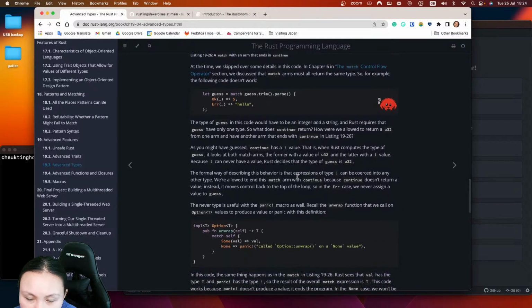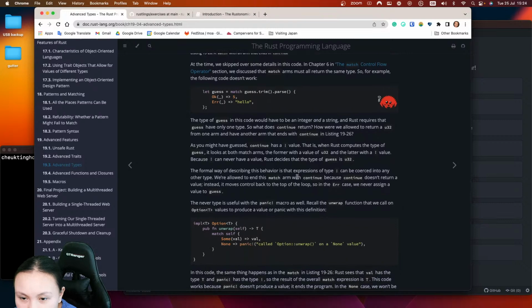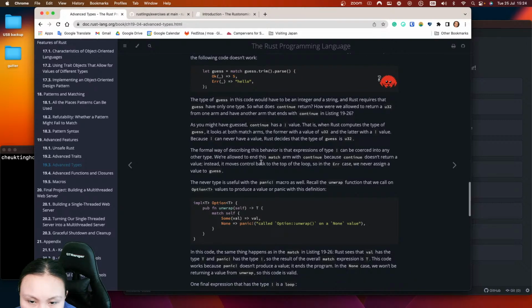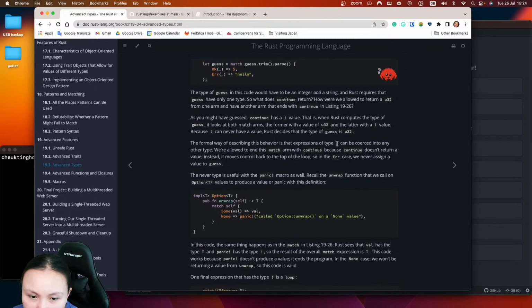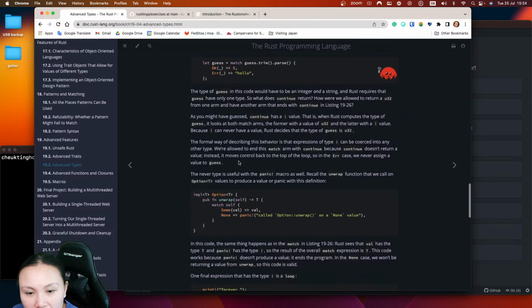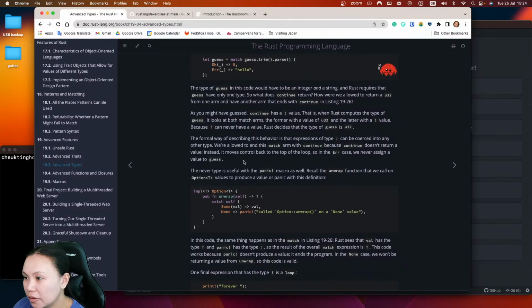You might have guessed, continue has an exclamation mark type, the never type. That is, when Rust computes the type of guess, it looks at both arms. The former one has u32 and the latter has an exclamation mark. Because never has no value, Rust decides the type is u32. The formal way of describing this behavior is that expressions of type exclamation mark can be coerced into any other type. So it can be any type, but it will have nothing in that type.